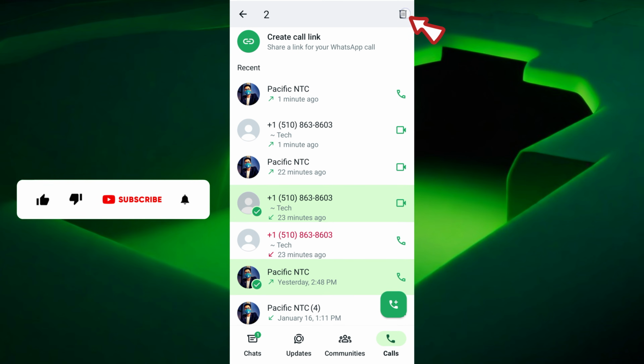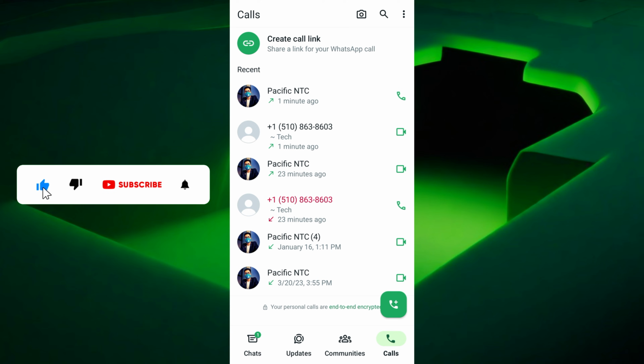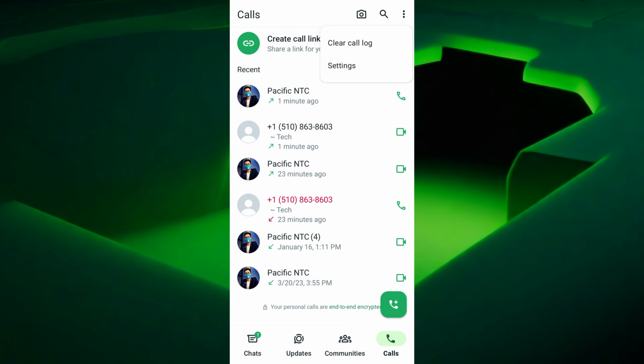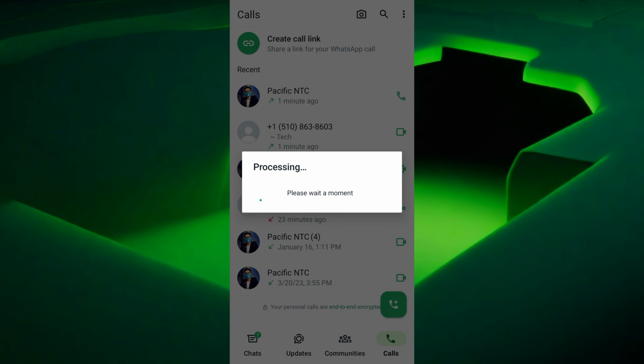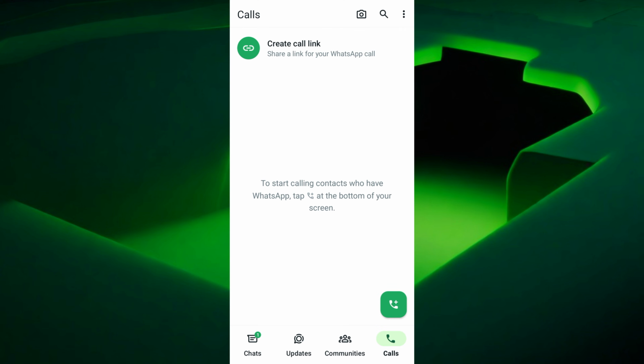right of the screen. If you want to clear all video and audio calls at once, tap on the three dots menu at the top right of the screen. A pop-up menu will appear. Select Clear Call Log. A confirmation message will appear on the screen. Tap on OK to confirm your deletion. Now, your call history is permanently removed from WhatsApp.